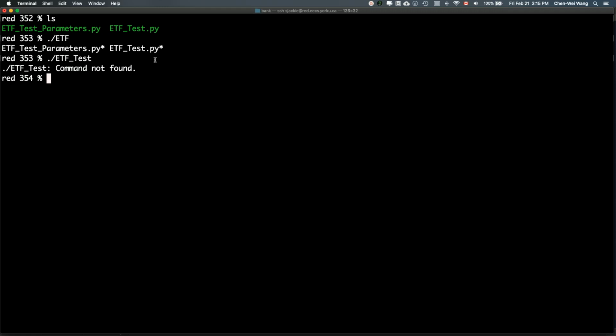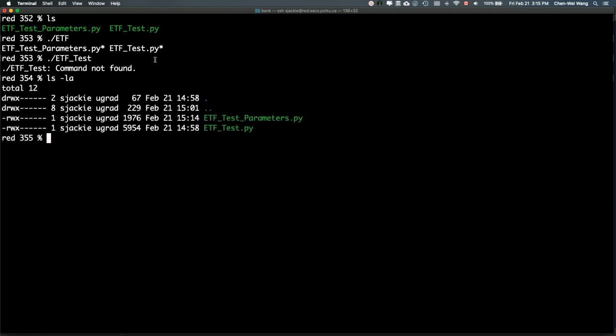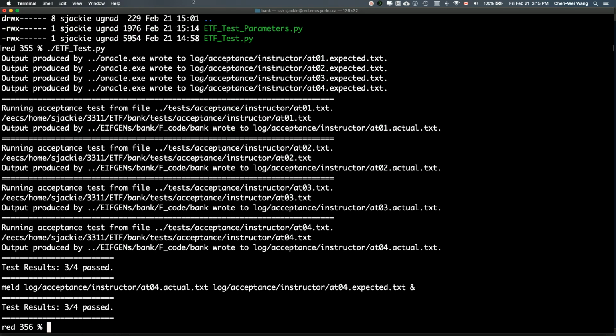Okay, maybe it's not executable. Let's make sure it's executable. ls minus la. Okay, maybe I should really say this, dot py, like that. Just make sure you spell the name correctly. If I do it, it will simply tell me the file. Try to read it carefully.